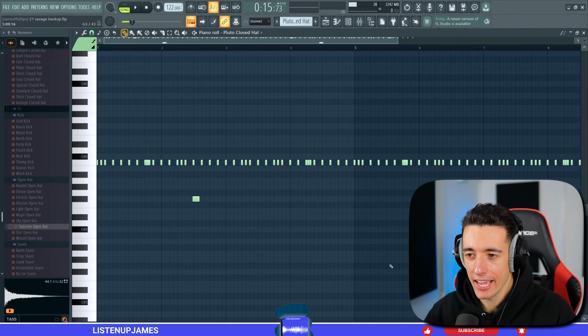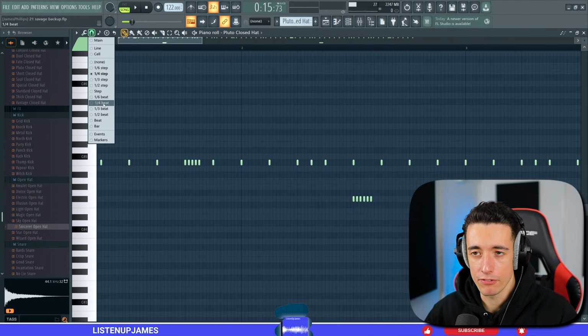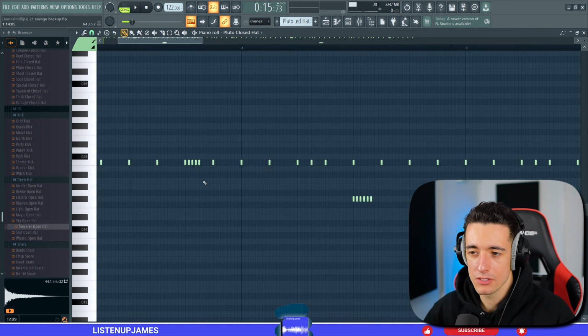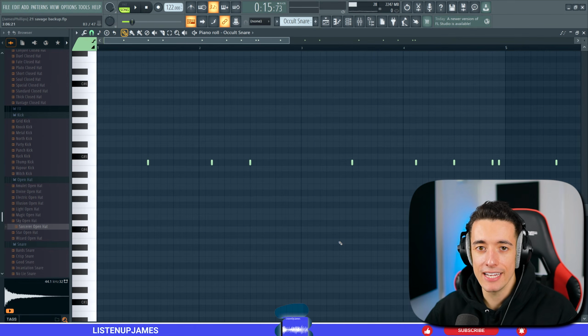We then have this hi-hat pattern, which is mostly just a 2-step pattern with the occasional roll. To add these rolls, we'll simply go up here to the magnet and we'll change the snap to grid. It will usually be on a quarter beat by default, but we can select any of these smaller increments, which allow us to add more notes. Here's how this sounds. And finally, our snare pattern.